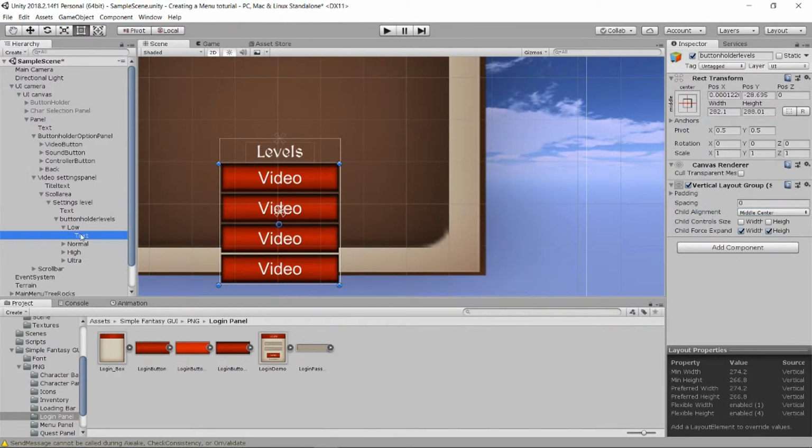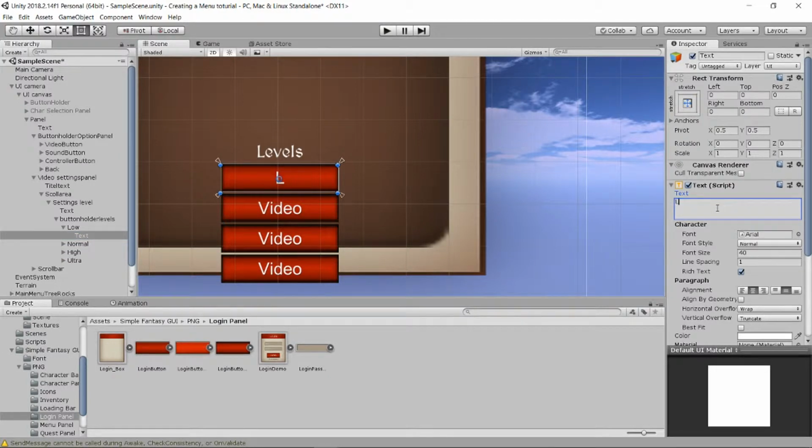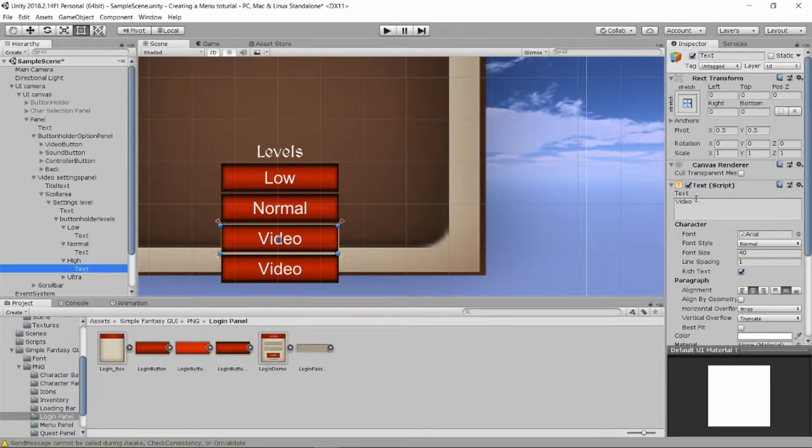We're gonna change all the text, so low, normal, and this one will be high, and this one will be ultra.